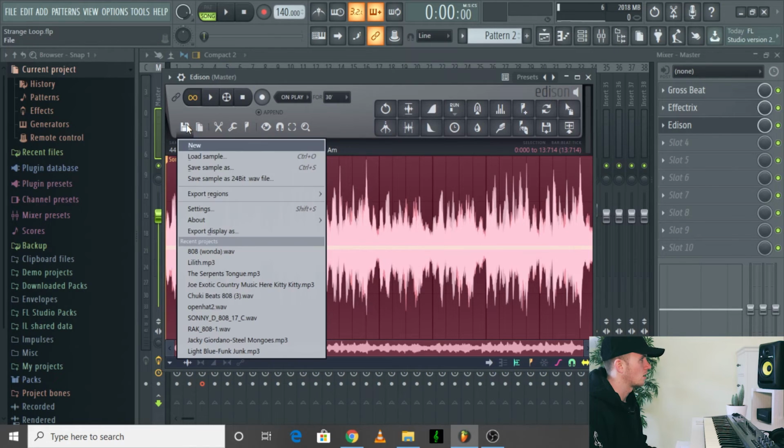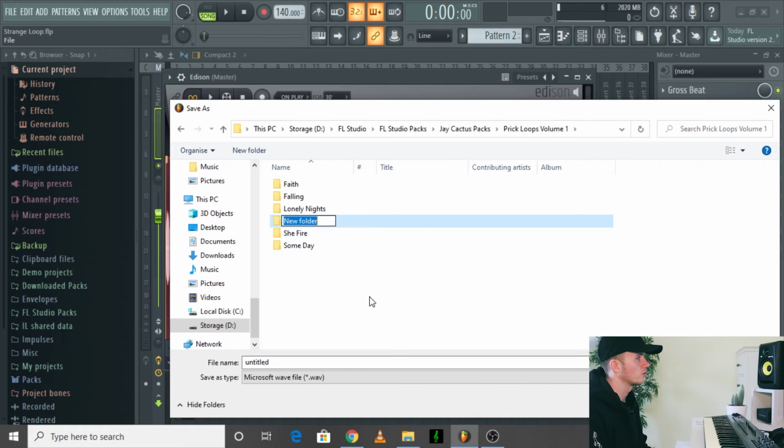So now I'm just going to click on here, save sample. I like to create a folder for each one because usually I'll export each individual stem so that when people are using the loop pack, if they don't want to use the bass, for example, or they don't want to use the lead, then they can just take that out and stick with one instrument, which comes in handy.